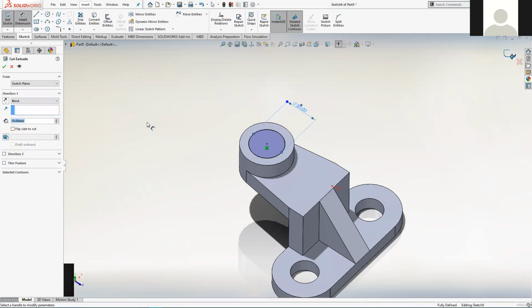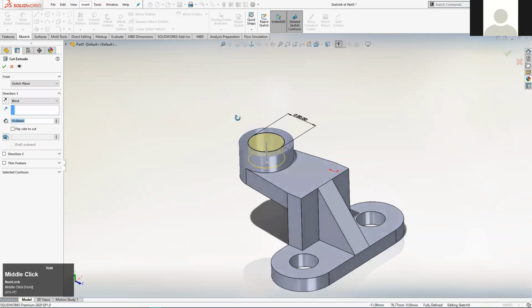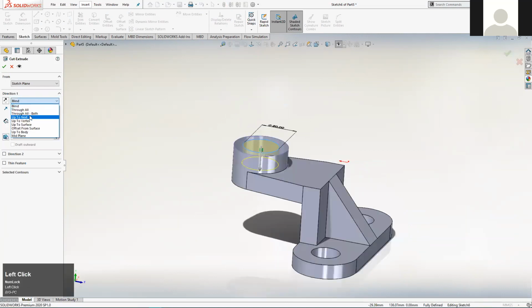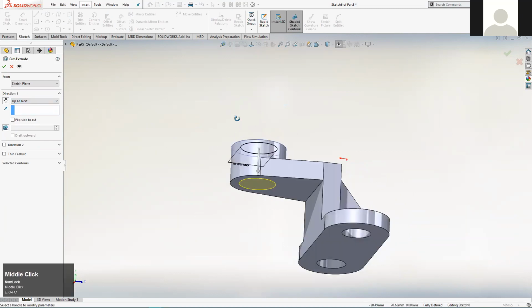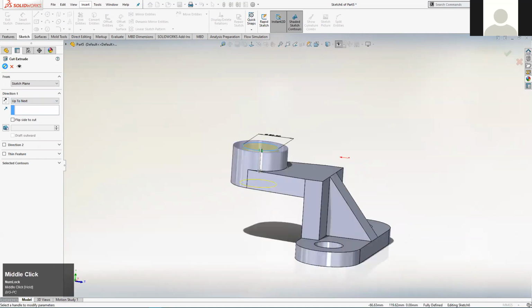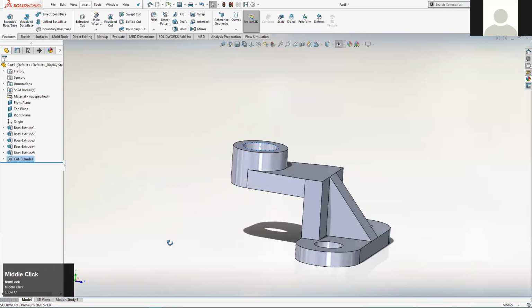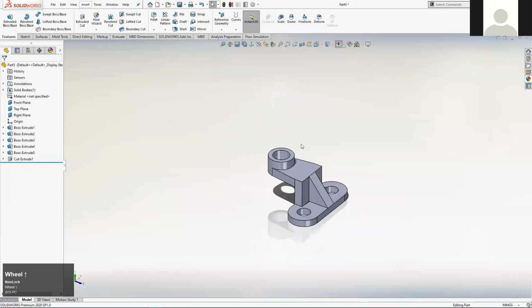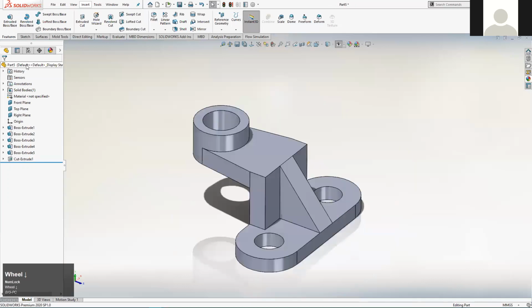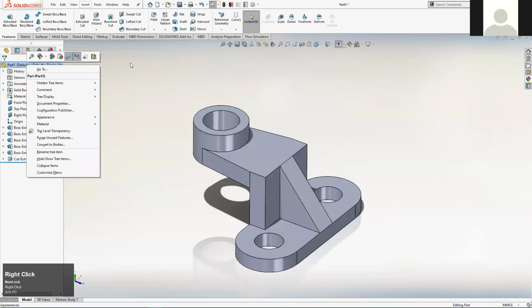And then when we get the extrude cut dialog up, I'll probably do up to next, just to make sure that that goes through into that lower portion. So that's essentially the part. And then obviously you could change the color if you want. You know how to do that now.